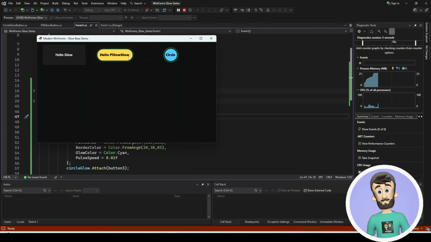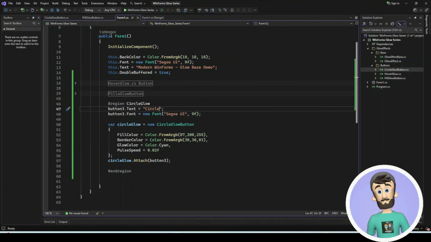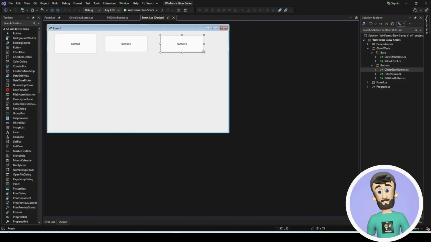And that's it. You did not subclass a button. You did not override paint events. You did not touch animation timers. You simply attached a behavior. That means the same glow effect can be reused on any button, anywhere in your app, with different colors and speeds.